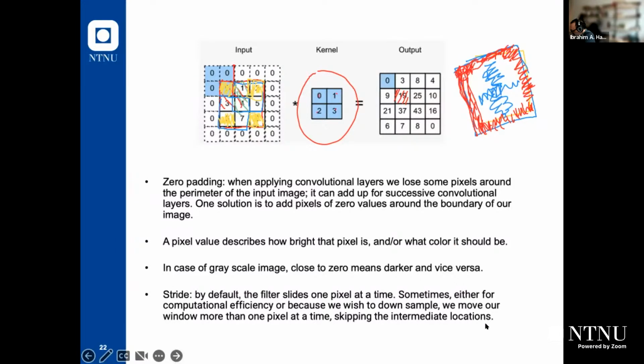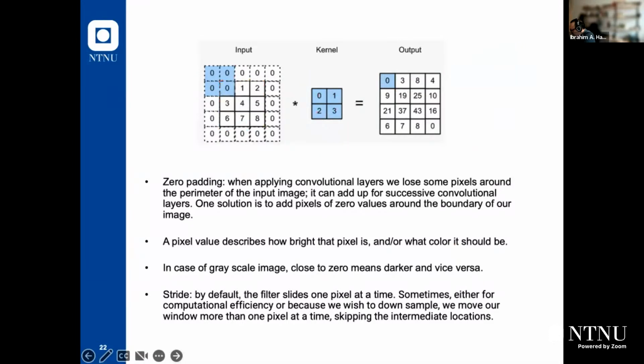I need to clean it, in fact. Now we will apply this kernel value to that part. So it will be 0 multiplied by 0 plus 0 multiplied by 0, plus 2 multiplied by 0, 0 multiplied by 3, so the result will be 0 here. We will add this 0 value here.